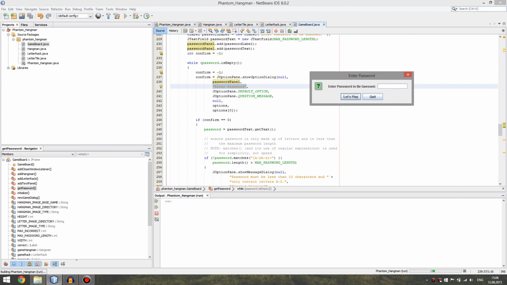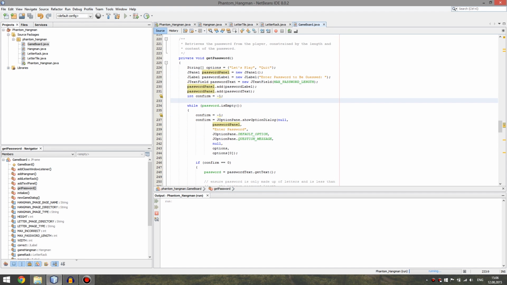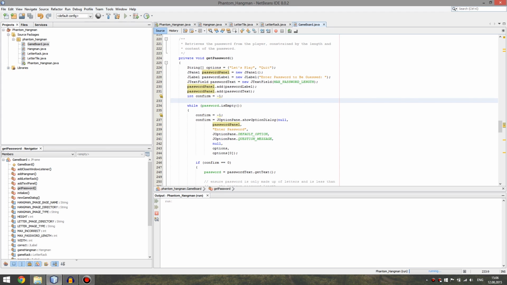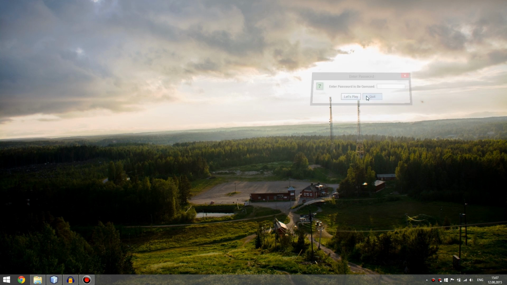JOptionPane.DEFAULT_OPTION means we're going to make our custom options, which we made in this array up here. So that just makes it so that we can make our own custom options. QUESTION_MESSAGE sets the icon to a question mark. And then null, I need to look up what that is real fast. Alright, so null is the icon, which we don't have a custom icon, so we leave it at null. Options is the array from which we will select our options, and then option 0 is the default selected one, so you'll see that it's highlighted right here.